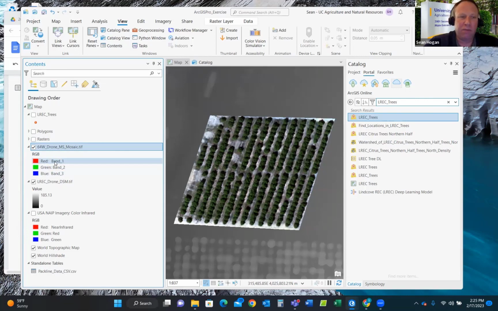Two ways that we can adjust this. Let's do it this way first. Go down to the 64 West drone MS and just right click on the color, and you can switch it to band 3, and you'll see it changes a little bit. And then same thing, right click on the blue and then click band 1. And then it's actually really the true color of the orchard. In this case, a navel orange orchard. Good.